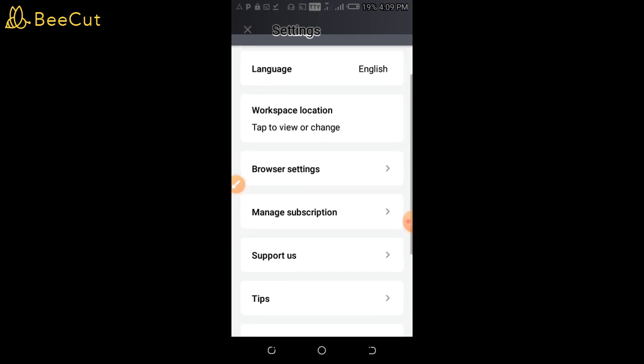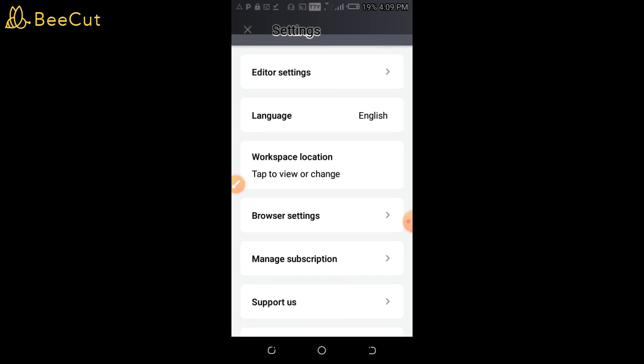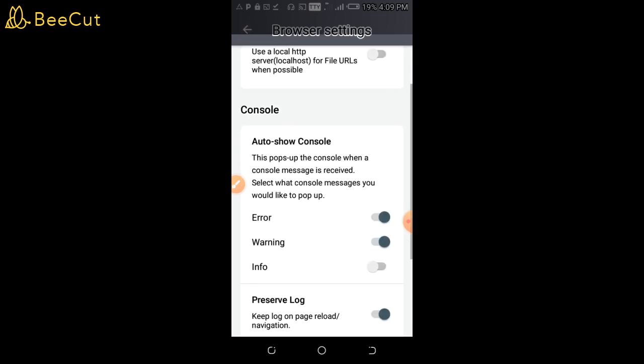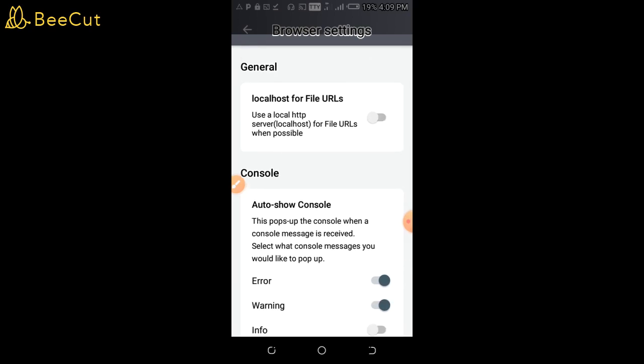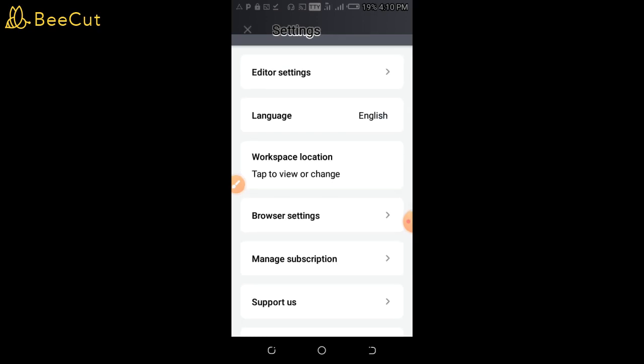Browser setting: when you run your code, it has an inbuilt browser. So you can say localhost for whatever. This thing I added now is what we call a localhost. I will still explain all those things to you when we are going further. It's just like a live server. Let me go back. Of course it's in English. So, editor setting.